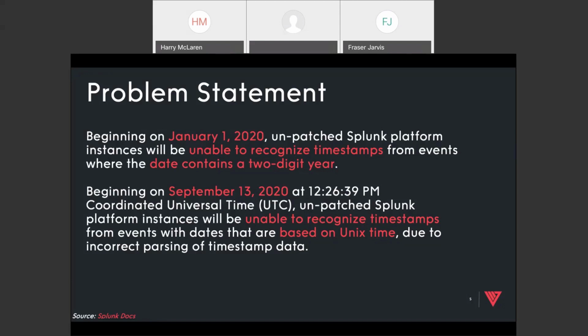And then there's actually another issue. This has been less focused on so far in the communication, but it's covered by the same issue. And that is that on September 13th, 2020, as the seconds move from 12:26:39 p.m. UTC, as it rolls over that second, this will also cause an issue. This is due to epoch time, or Unix time, causing it to not recognize timestamps. Both of these have quite significant impact to your data collection and storage, which I'll now cover.